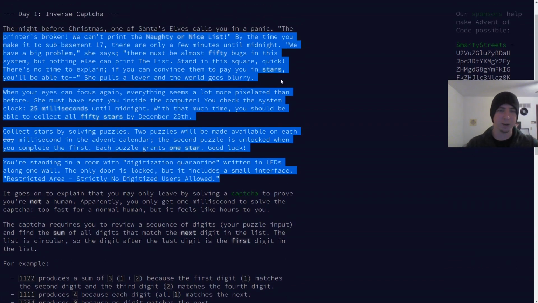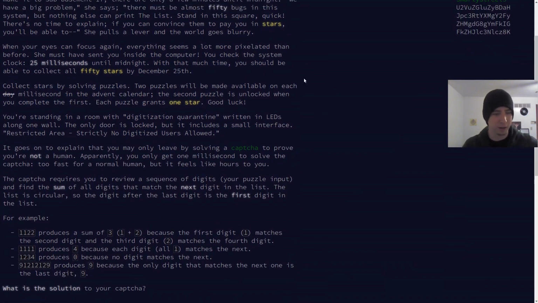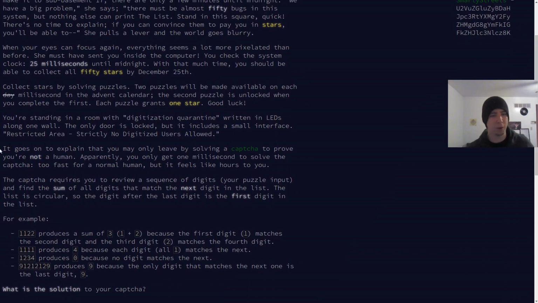There's a little bit of a header here saying that all the stars got lost and you've got to find them, and so on. But the actual problem is, if you read it, you can see really here is the core. Find the sum of all digits that match the next digit in the list. The list is circular, so the very last digit is paired up with the first digit.